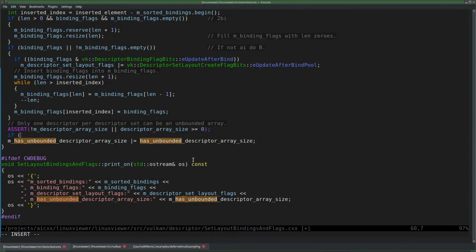So yeah, that's not possible. Now I'm an idiot again. I have to store. It must be an unbounded array. It cannot pass array sizes because we have only one array size per set. Fuck.